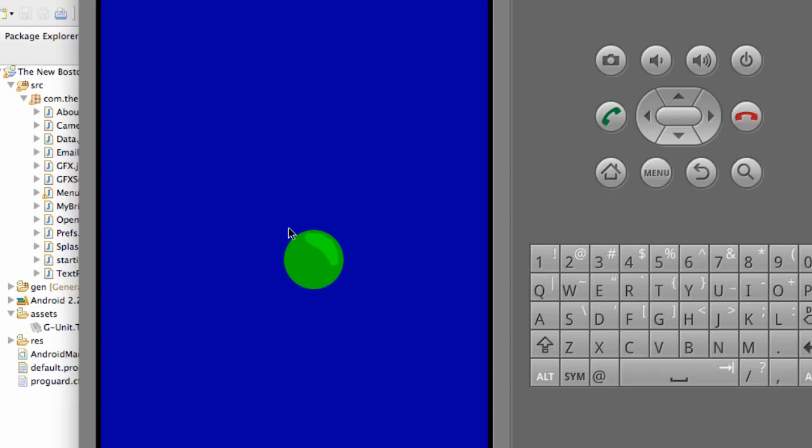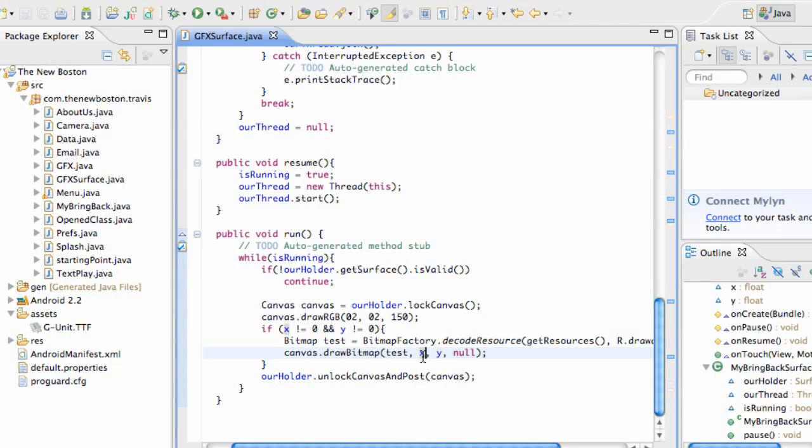So basically, here's our X and Y, and then we're going to subtract half of the width of our bitmap, and half of our height, and then we're going to go here. This is the point that we're going to draw our bitmap at. Again, it's still going to be the top left corner, but it's going to draw it up here, and then our circle is going to be right there. I don't know if that's kind of confusing or not, but let's just do it.